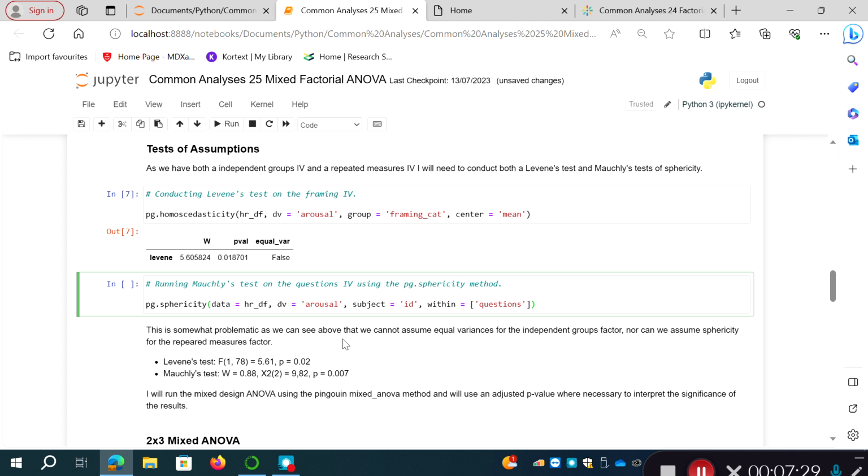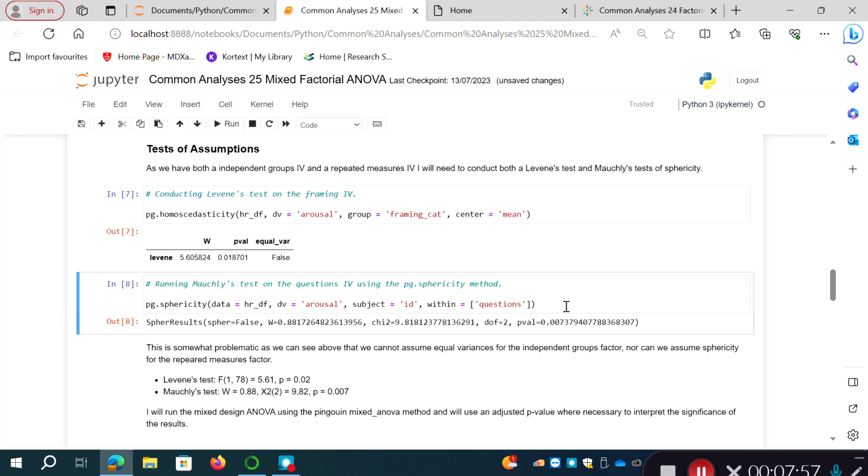You can see the arguments I've passed in are slightly different. The data is still the same, the heart rate data frame. The DV is arousal. This time we've got to specify our subject ID. We need our participant ID number essentially to account for the fact that participants are contributing more than one data point. Then we're passing in our within subjects variable, which is the questions variable, and I've passed that in brackets as a list. Okay, so let's run that. For Levene's test, we get a nice HTML output, essentially a pandas table. For sphericity, less so, but we get the results we need.